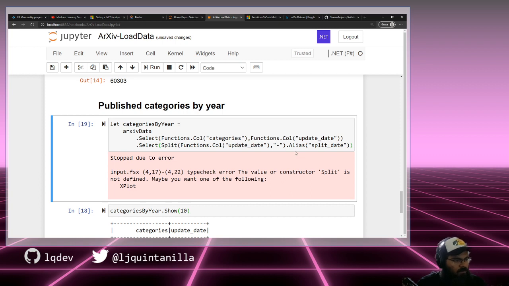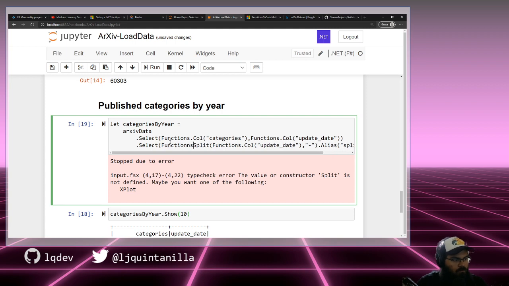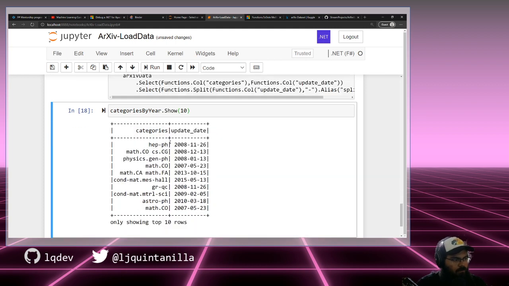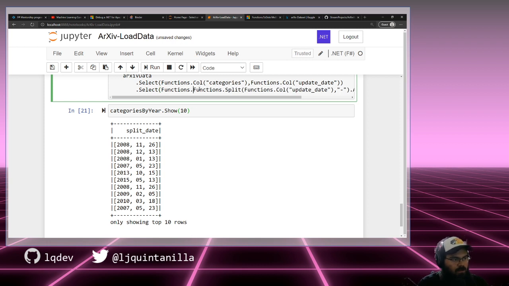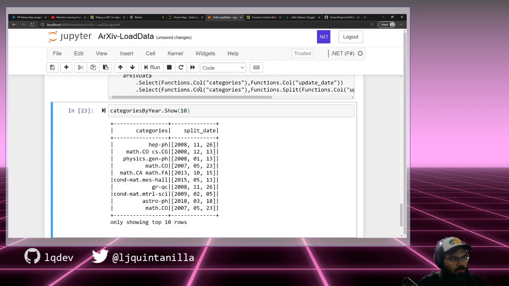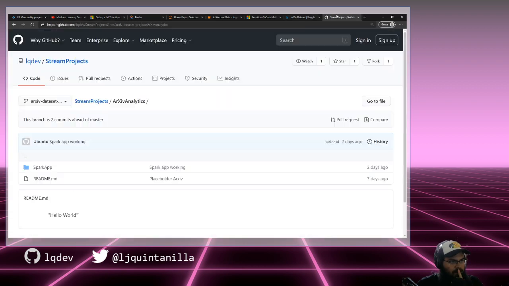Sorry, it's going to be functions.call categories, comma, right? So I still want to keep these rows. There we go. Okay, so I have my split date here. But now I just want to extract the first value here. So how do I do that?